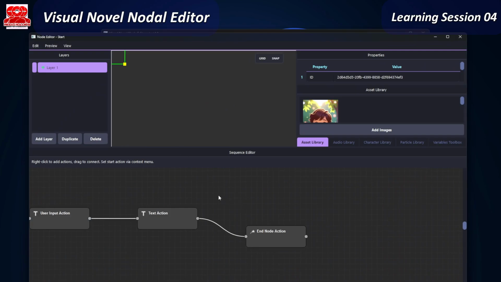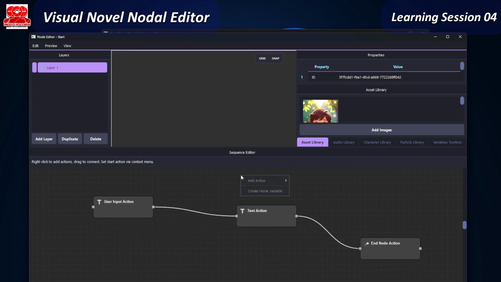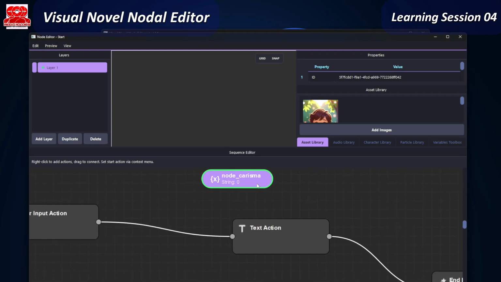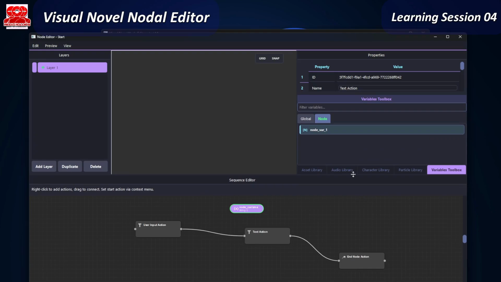Okay, let's return to Node. We can also create variables here. Right-click. Click Create Node Variable. Like before, a variable node appears. Let's give a name. Let's set an initial value. You can see the variable toolbox is here. Like in the node view, just drag and drop a variable.